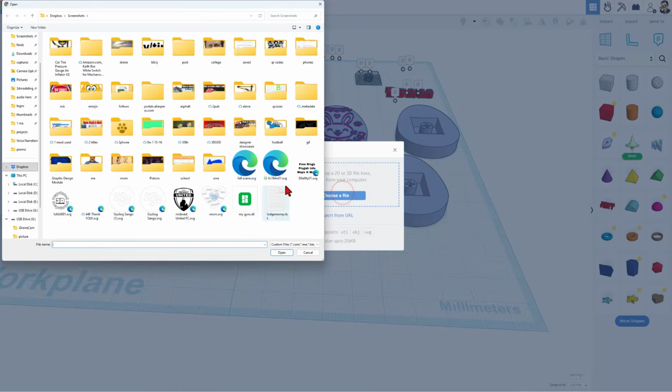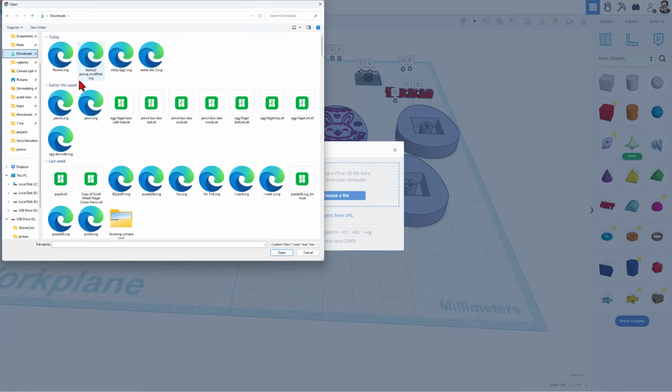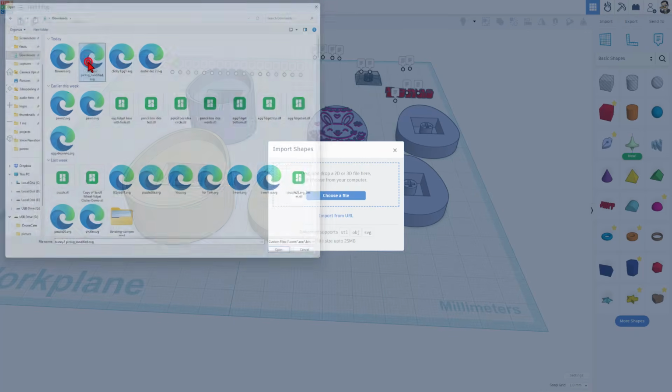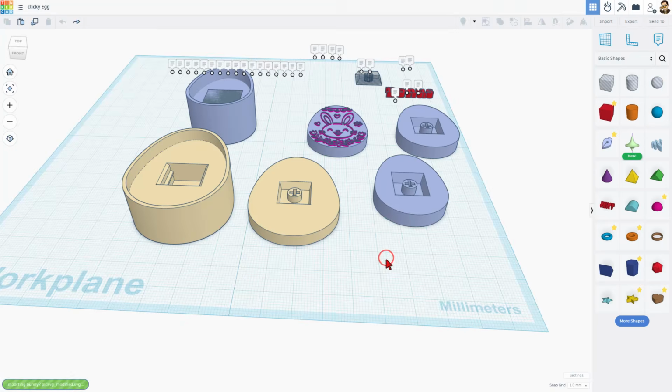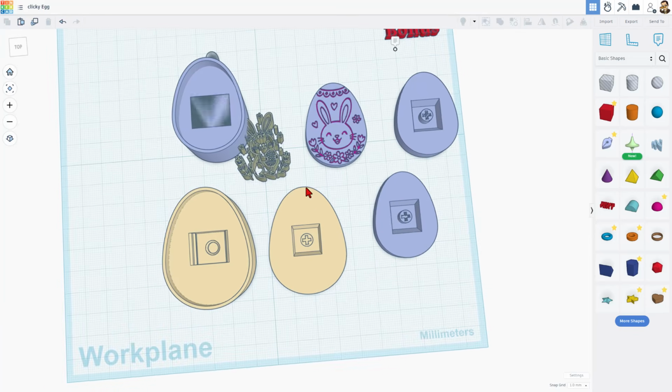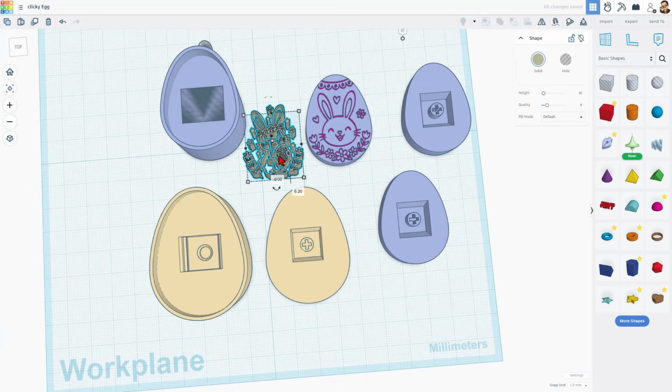Let's do choose a file. Once again, I stored those in my downloads folder. Here is Bunny2, art, and then I remember that these were about 30 millimeters on the long side, so I'm going to just type 30 right here and press enter, and choose import. Bang! We got a little bunny with an egg.